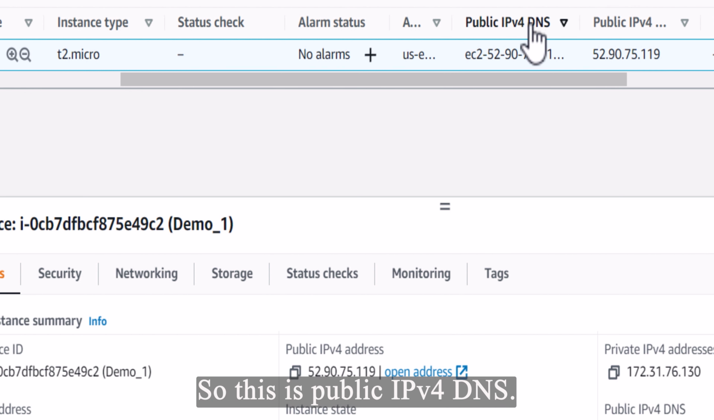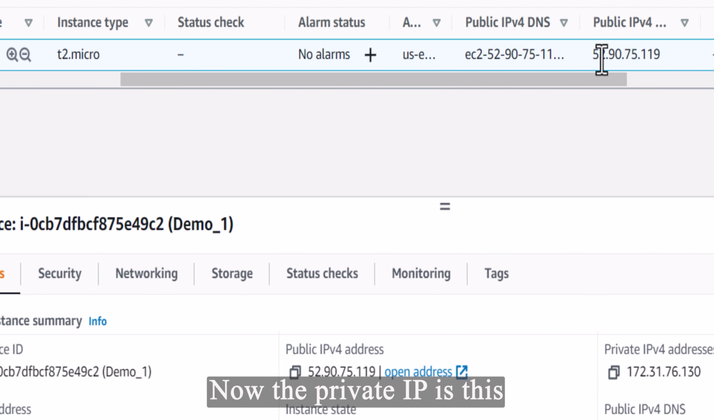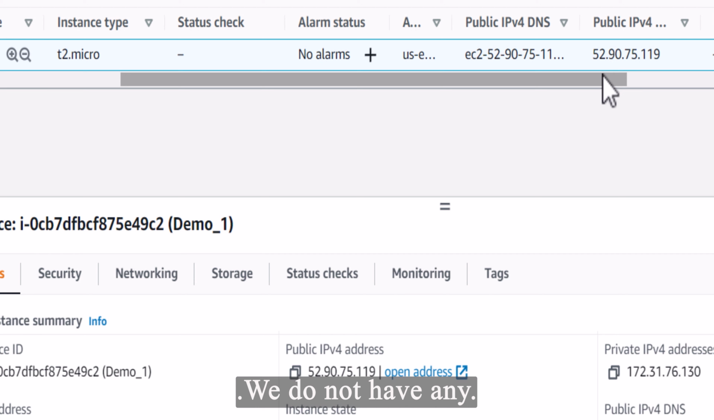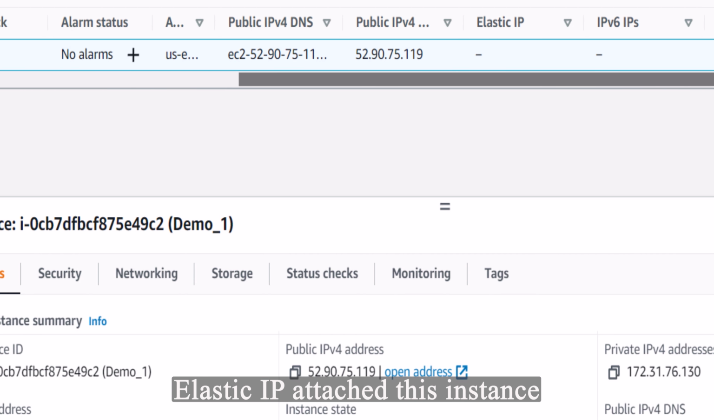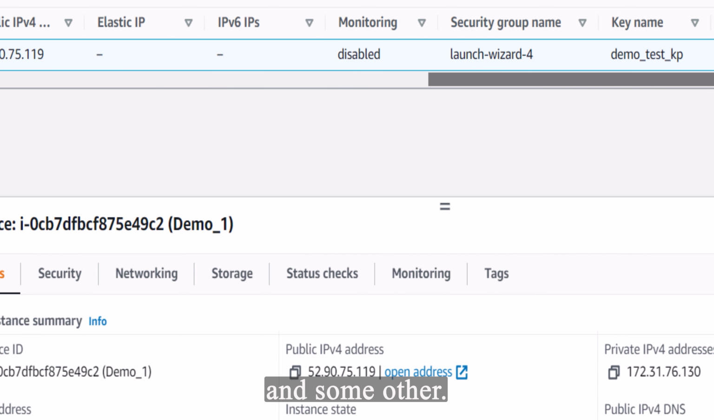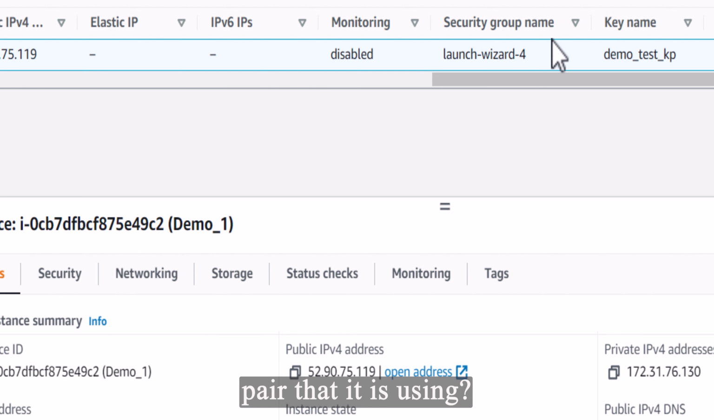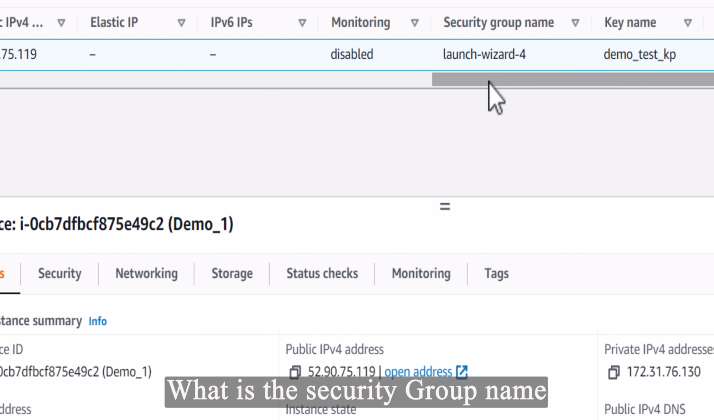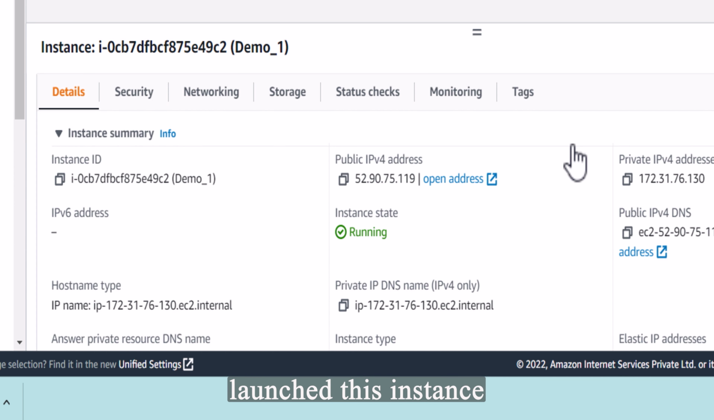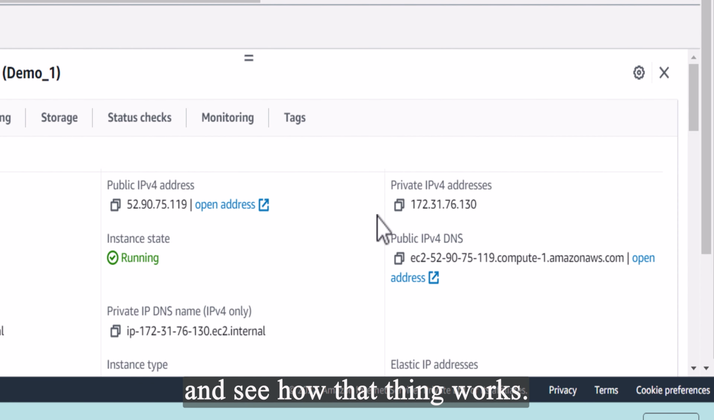So this is the public IP DNS. Now the IP is this. We do not have any elastic IP attached to this instance, and there are some other details like what key pair it is using and what the security group name is. Let's launch into this instance and see how that works.